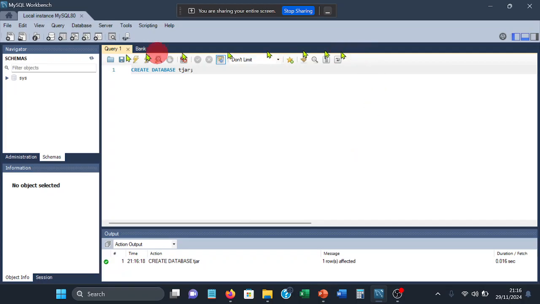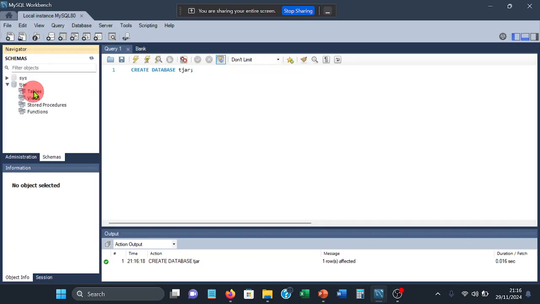Now for you to see this database we just created in your schemas, you need to refresh it. So click on this recycle icon to refresh it. You can have it here, Tija is the name of our database. Click on this drop down to see our database tables, views, and so on.